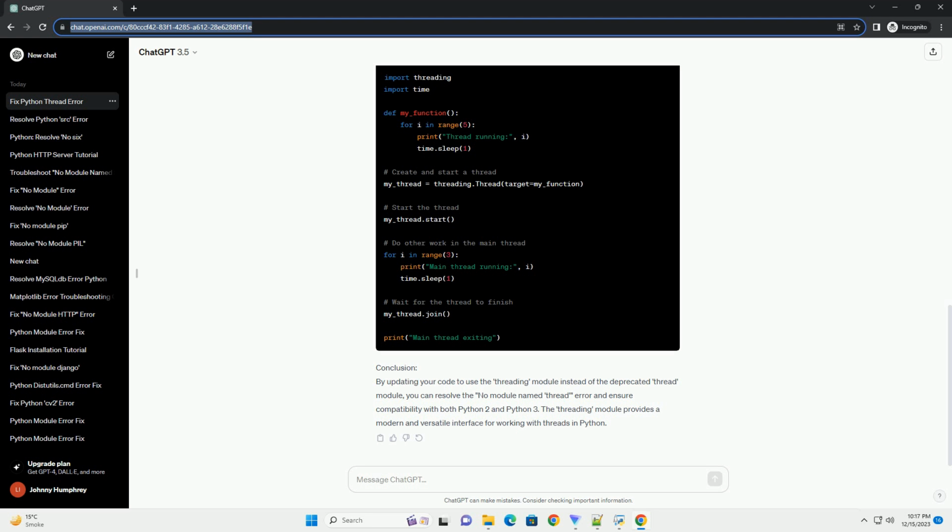Conclusion. By following these steps, you can successfully resolve the no module named thread error in your Python code. Keep in mind the differences between Python 2.x and 3.x when working with threading modules.